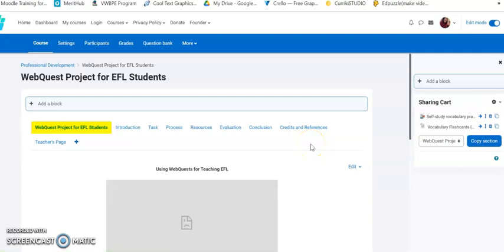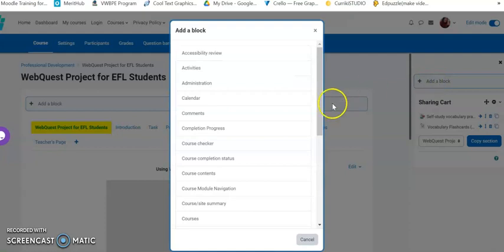In this video, I'm going to show how you can track your students' progress. You need to add a completion progress block to the course. So first you need to turn editing on and then click on add a block, find completion progress block, and click on it.